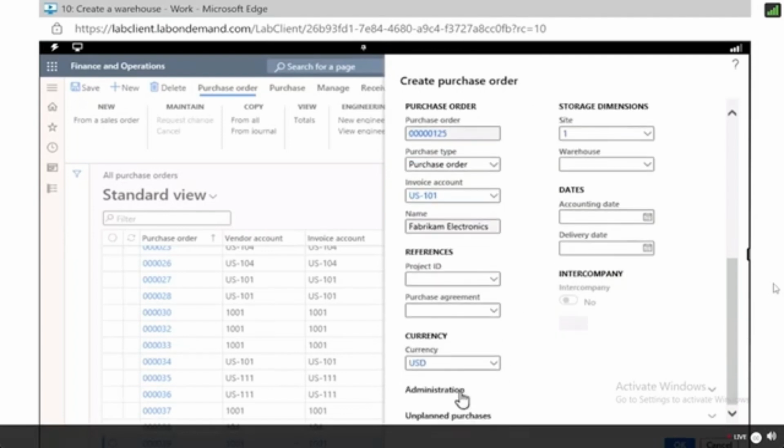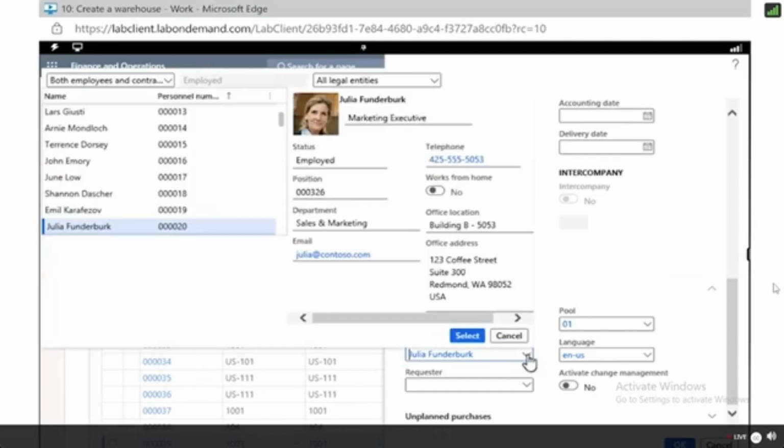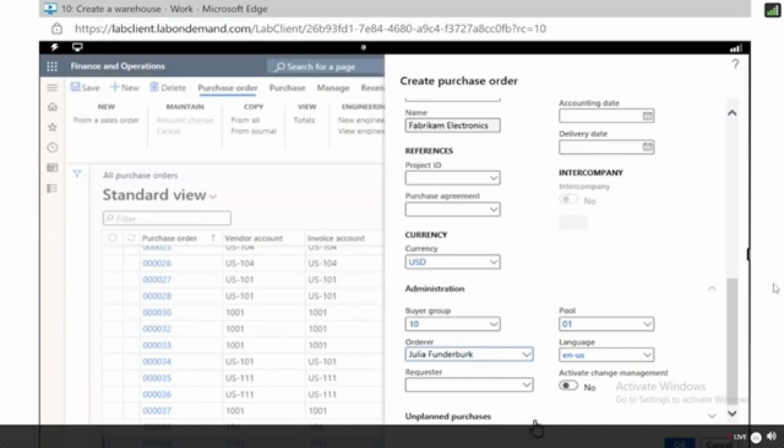Now, if we come down here to our administration, and I go down to the orderer, this might be helpful if you have multiple contacts or people who might be working with that specific vendor. So you can see here, these are going to be the typical people, both employees and contractors within my organization, who have the correct permissions to place purchase orders. So it's going to be a permissions type thing. So I'm going to just go ahead and cancel that and leave it as Julia. All right. So everything looks good, and I'm going to go ahead and create this purchase order.